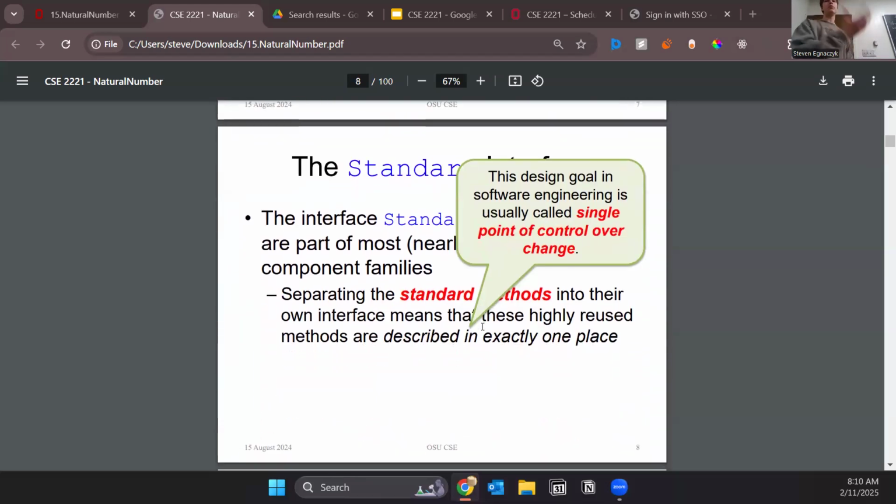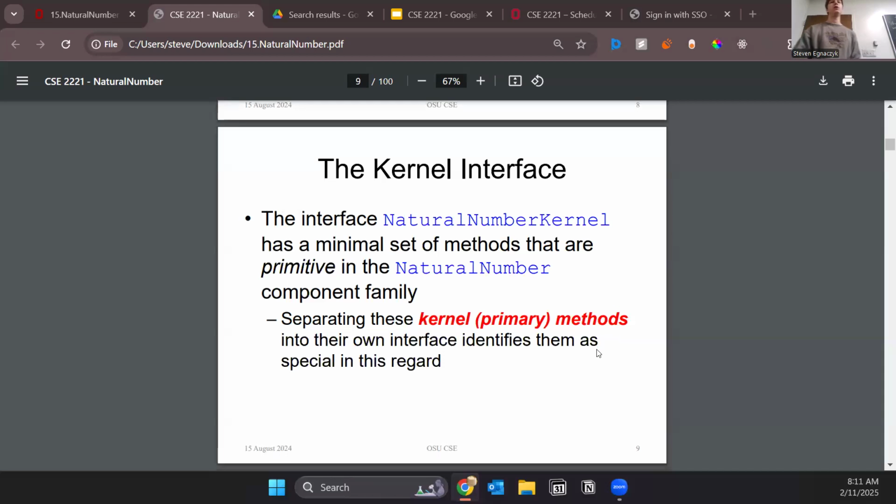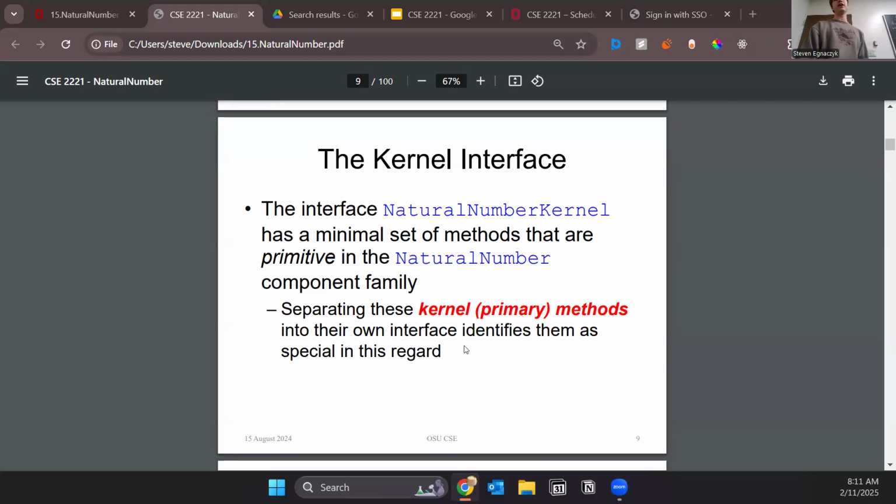Okay. The design goal in software: single point of control. So again, if say we wanted to modify how the contract for clear worked, we could do that, and then it would update or propagate throughout all of the OSU CSE components. And that gives you a single point of control over all of the classes. So then we talked about the kernel interface is a minimal set of methods that are primitive in the natural number component family. Again, just saying that if you want to make a natural number, these are the things that you must include. And the natural number includes things that are nice to have. And then we identify them as special by separating them out into a kernel interface.